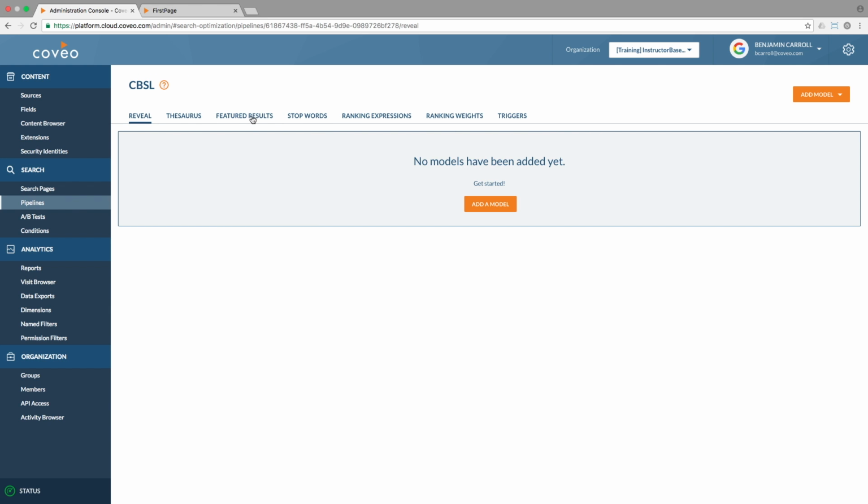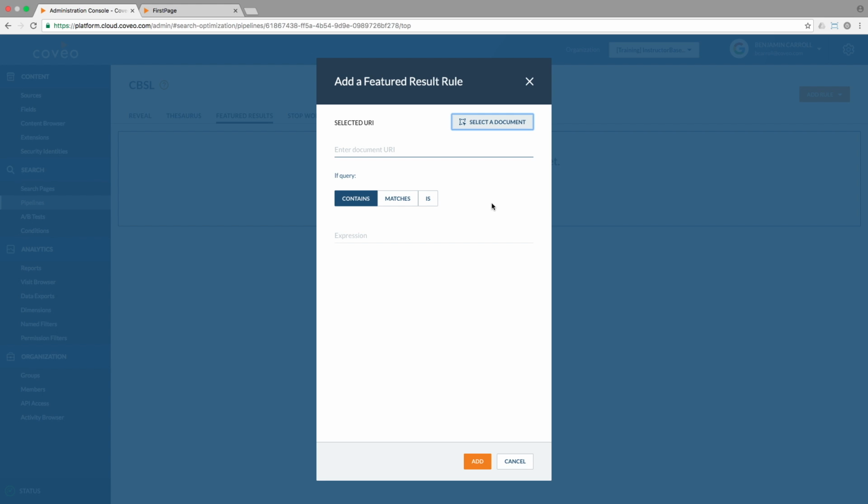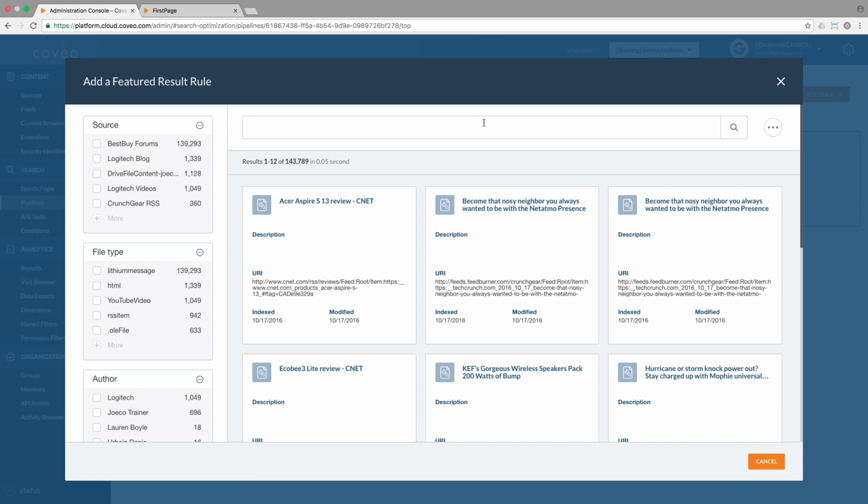Within my new pipeline, I'll choose Featured Results and click the Add a Rule button to configure my first featured result. Once I get here, it's easy. If I know the URI hash of the document, I could pass it in here, but typically that's going to be more work than it is worth. Instead, I'll just click on Select a Document, and that will bring up a simple search interface.